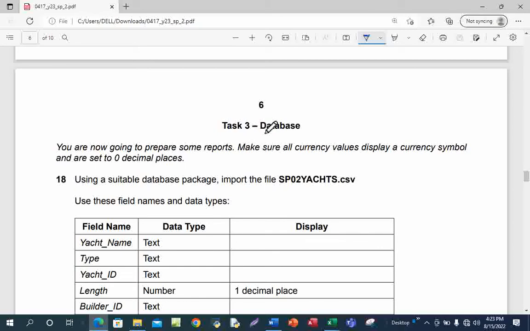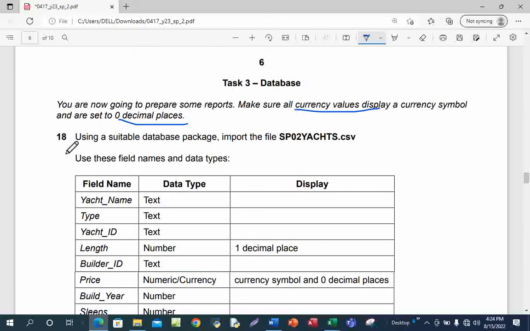Task 3, database. You are now going to prepare some reports. Make sure all currency values display a currency symbol and are set to 0 decimal places. Please take note of this. Then take note of the decimal places. Now let's go to step 18 right away.